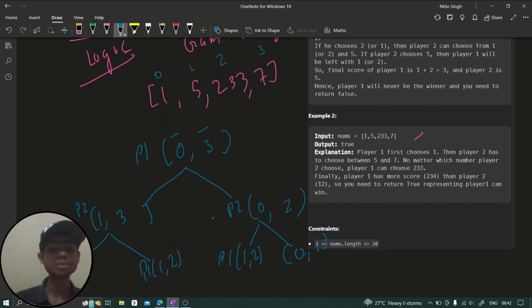So guys, initially P1 has a 0, right? Nothing in the score. So if P1 chooses the first element, we are going to add a 1 into P1. So we are going to add 1 into P1. If P1 chooses the last element, we are going to add a 7, right? So this makes sense. So I'm going to change the color. This is how it looks like.